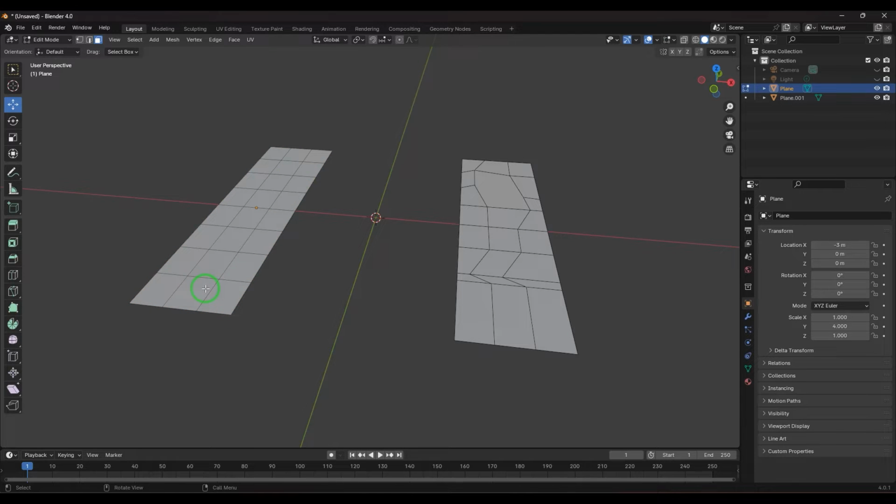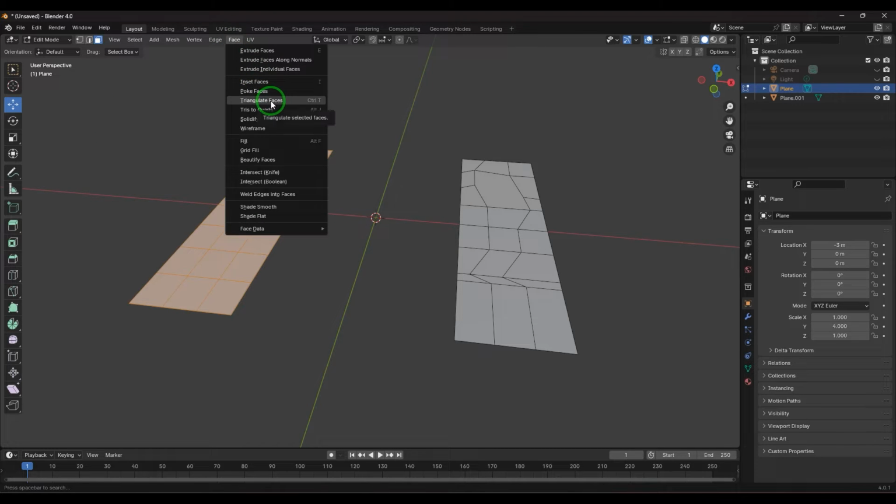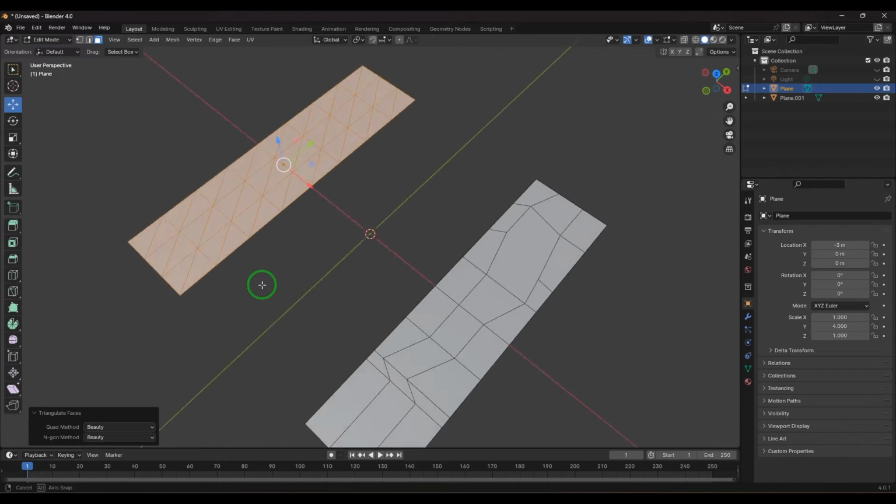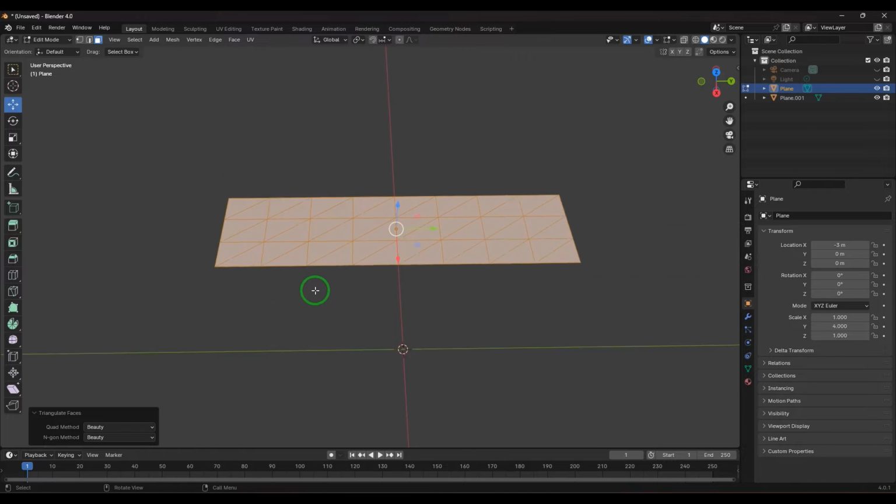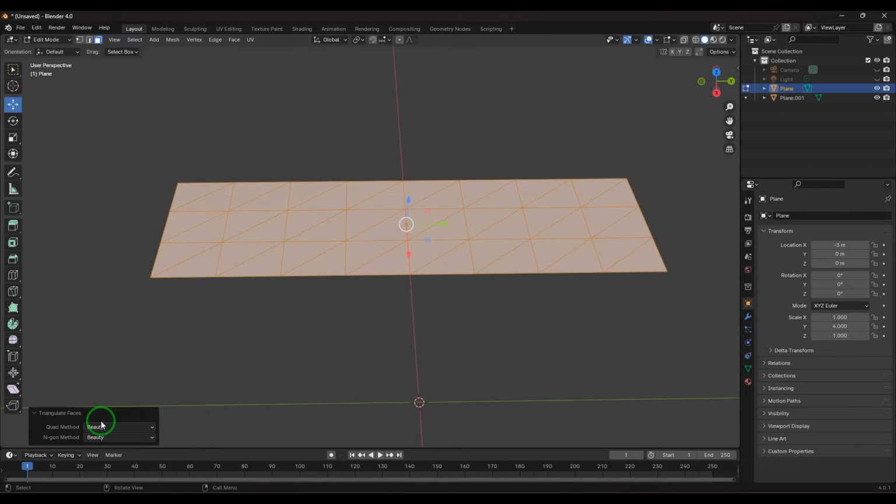Press Tab and then select the faces there, then use this tool called triangulate face, or you can press Ctrl T. Then you should be able to see the whole model has triangles, and we have different options here. We have beauty, fixed, fixed alternate, shortest diagonal, longest diagonal. So you might understand now that the triangles we are getting here are based on certain things.